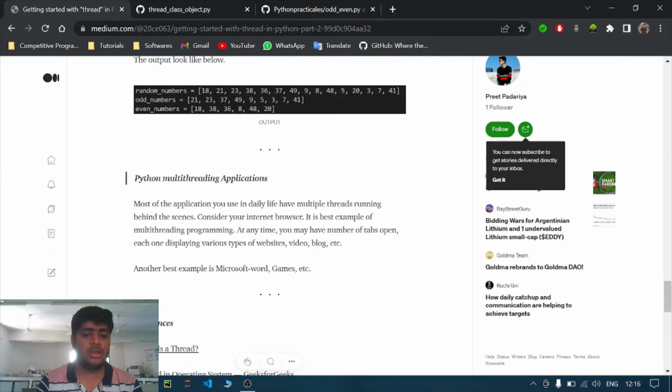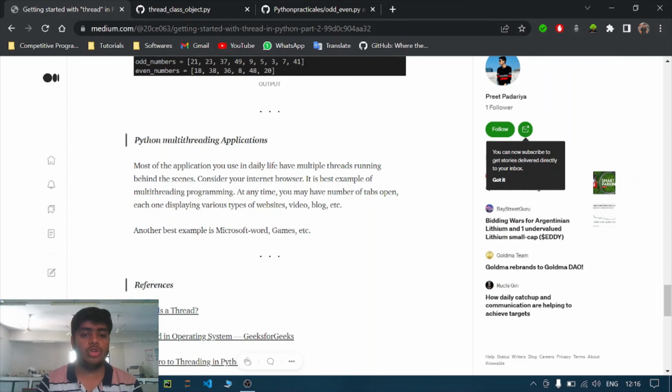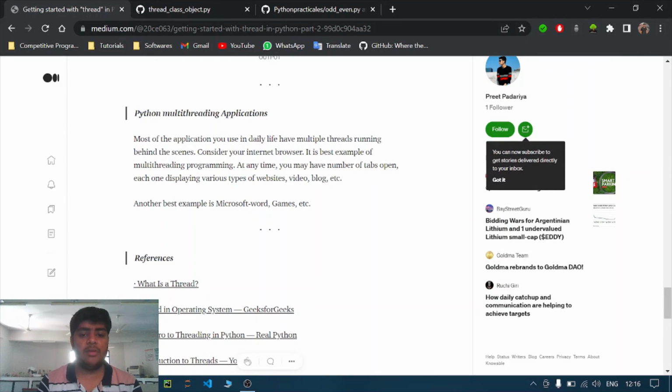Next is Python multi-threading applications. Most of the applications you see in daily life have multiple threads running behind the scenes. Consider your internet browser. I am using this Chrome browser, and it is the best example of multi-threading programming. Why? Because at any time you may have a number of tabs open, each one displaying various types of websites and video blogs.